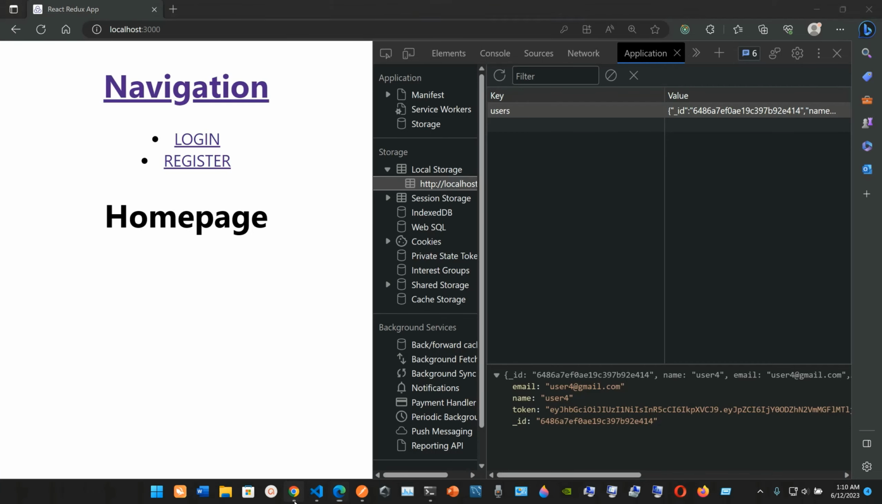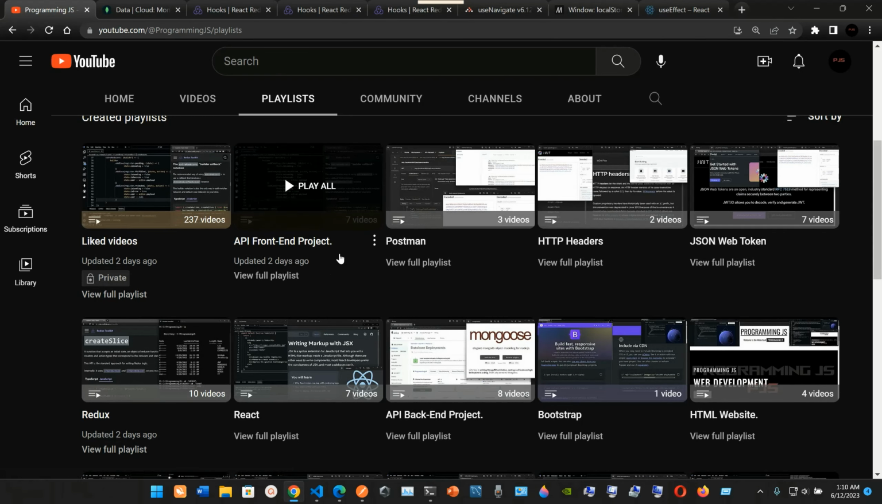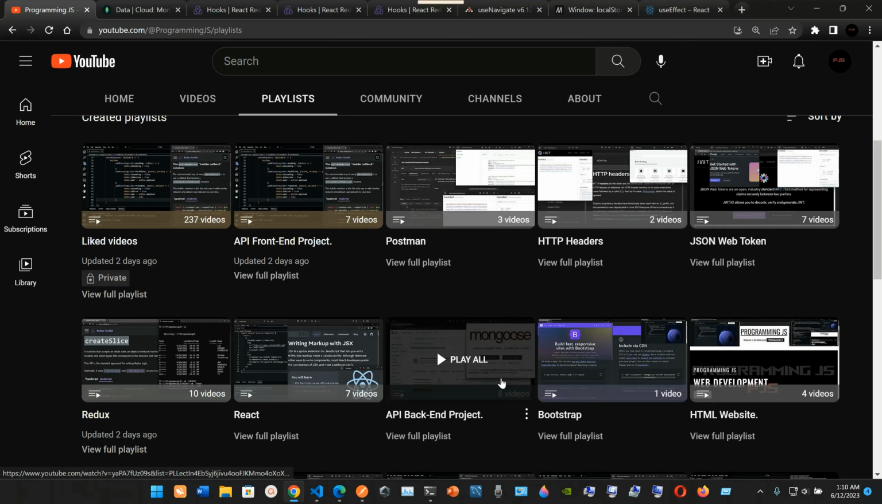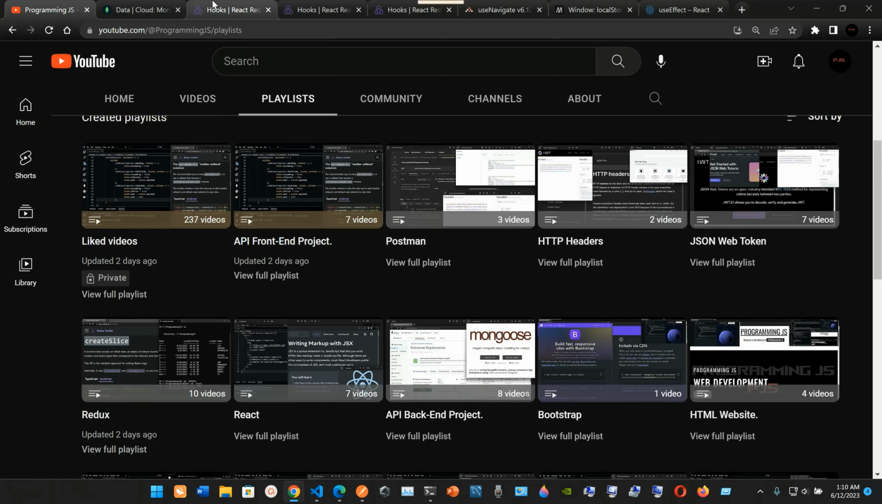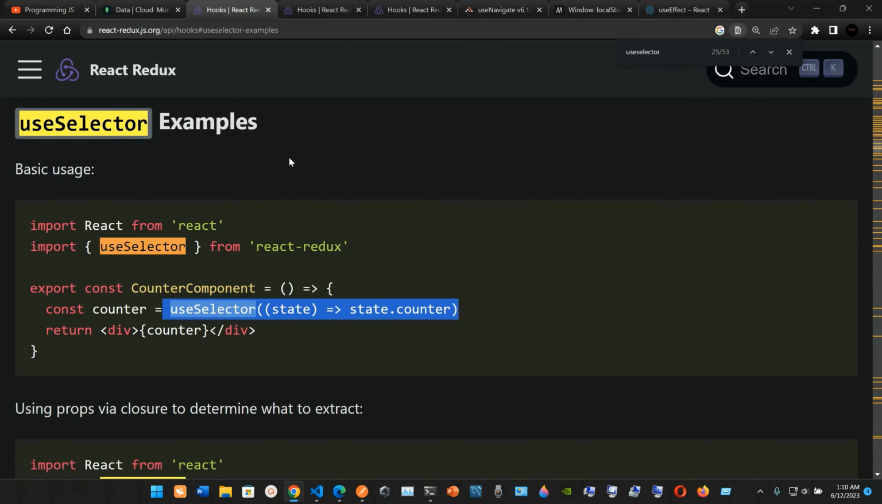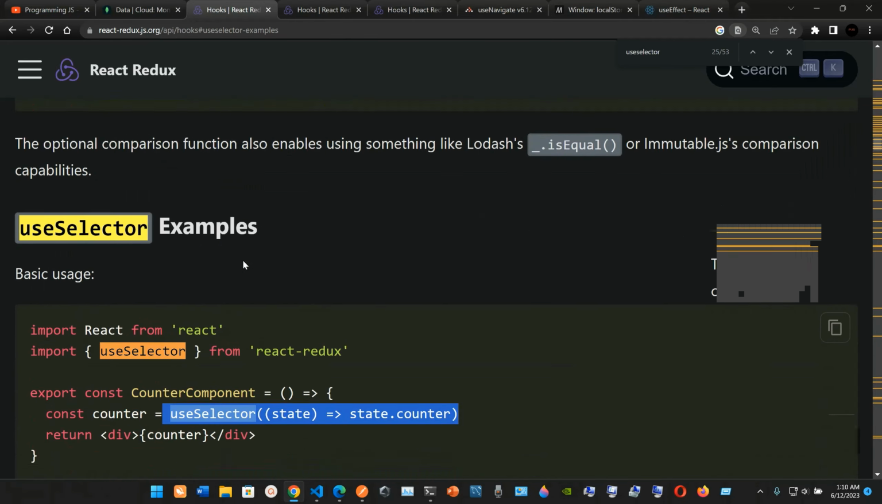If you feel lost at any point, you can check out the API backend project series, where we have how to create an account with MongoDB and all the stuff, and then the continuation of the API front end project series, so you can check out from the backend to the front end. We have the useSelector. We were using the useSelector.